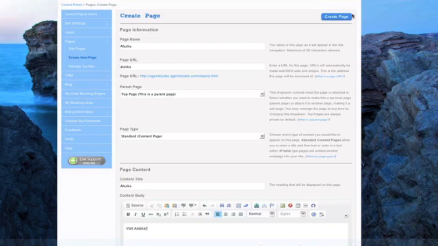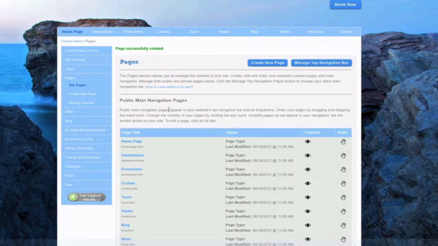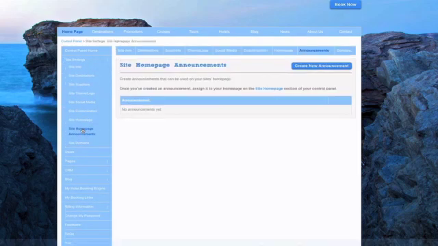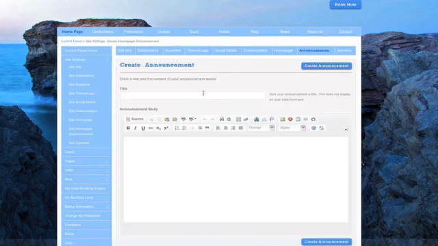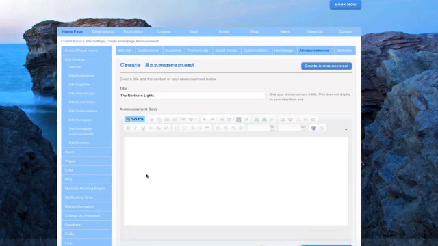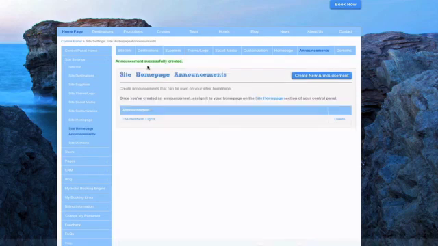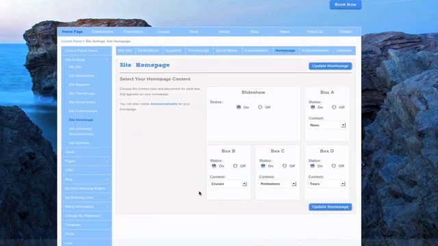You can also create your own content directly on your homepage. In Site Settings, click Site Homepage Announcements and Create New Announcement. Let's say you have a great video of the Northern Lights in Alaska you'd like to show your customers. Name your announcement and add the code for your video to the source section. Once saved, click on Site Homepage and choose where you would like that announcement to show up.